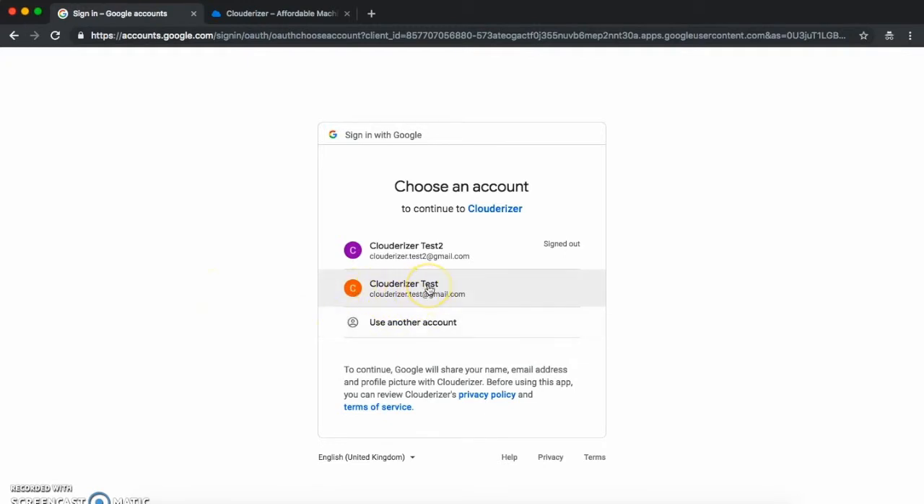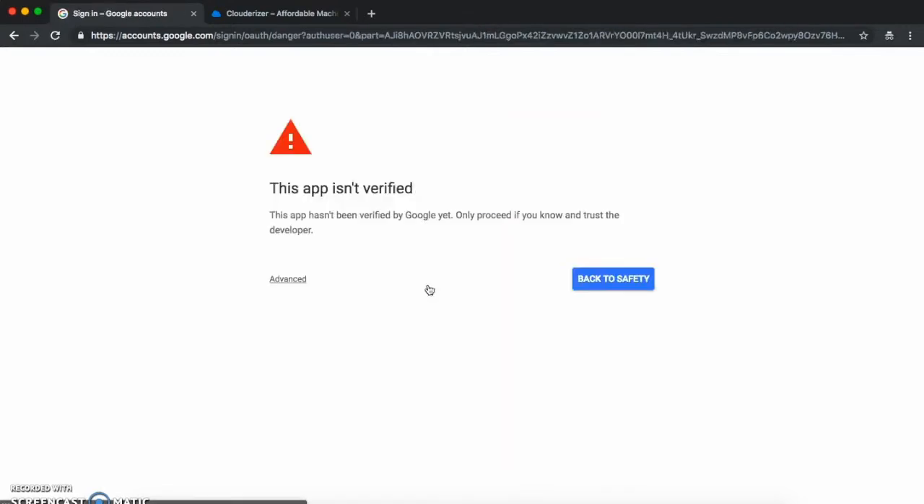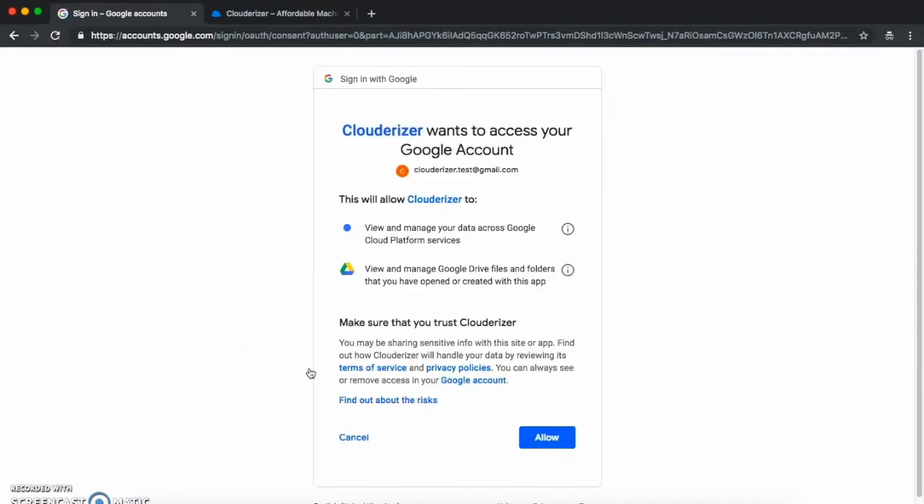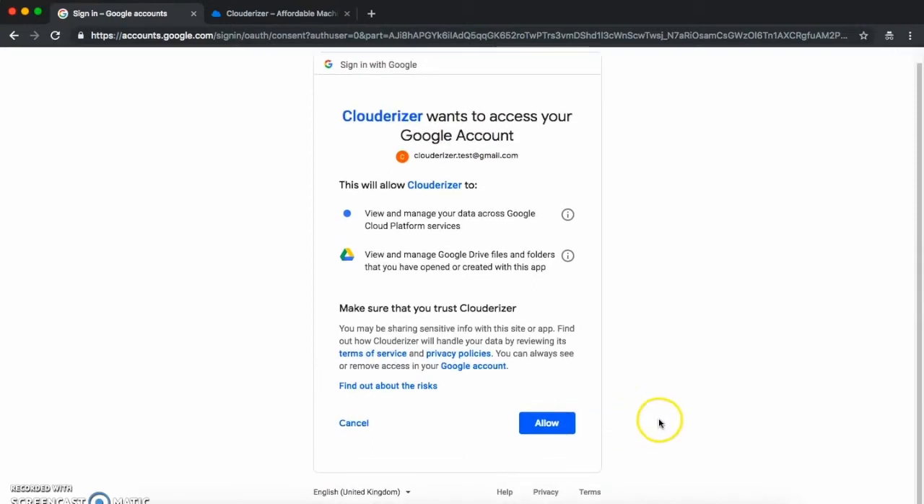And I'm going to select the Google account that I intend to use. And once I press that, we get a warning here that this app hasn't been verified by Google yet. That's because our review process with Google is still undergoing. So for now, we can just click advanced and click on go to Clouderizer unsafe. This is totally safe. At any point of time, anyone can just go ahead and revoke the access to Clouderizer, and it's completely safe in that sense.